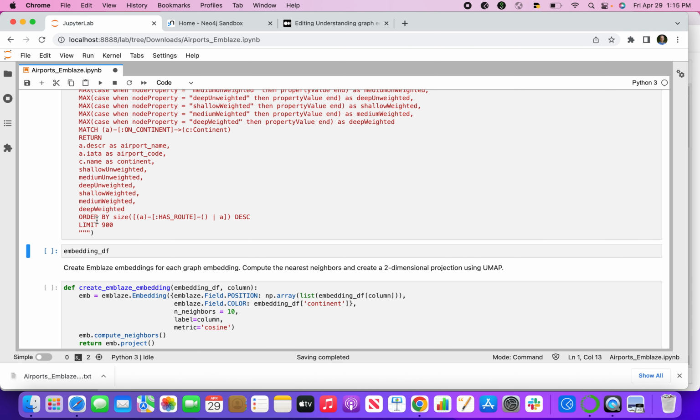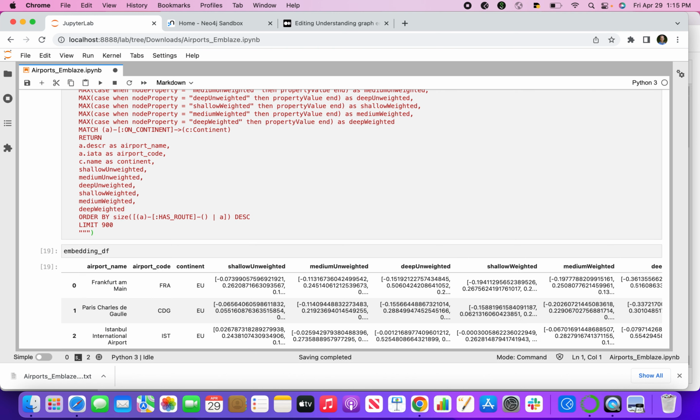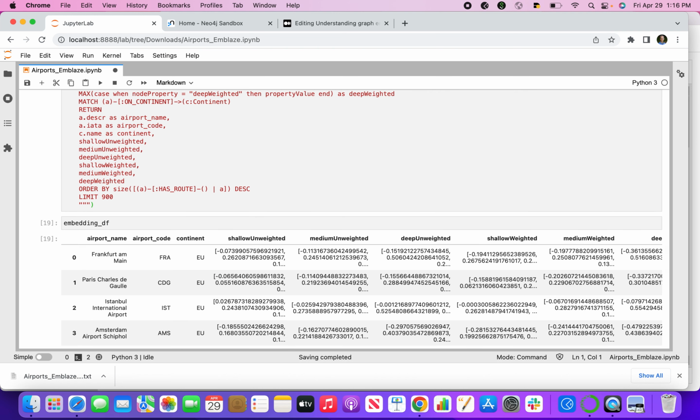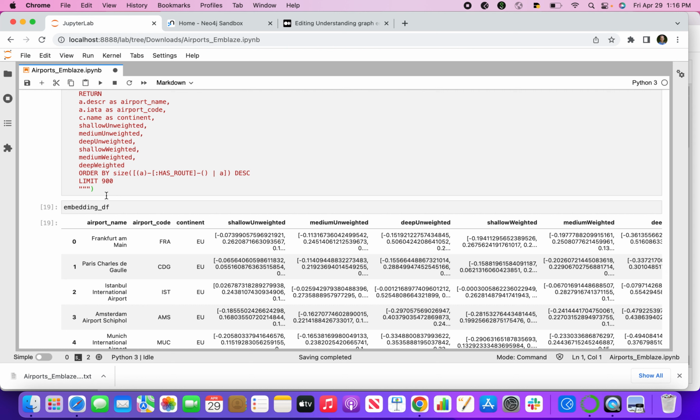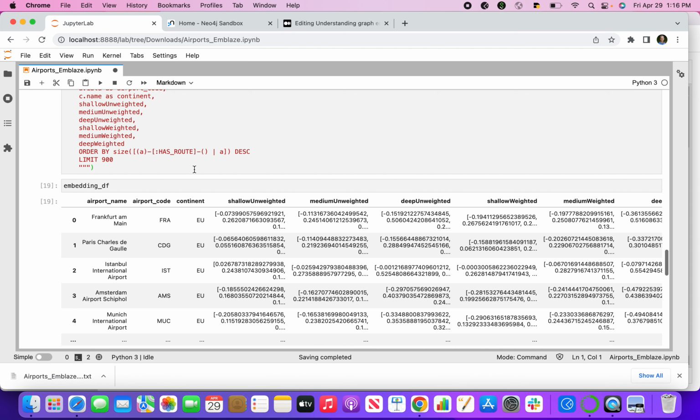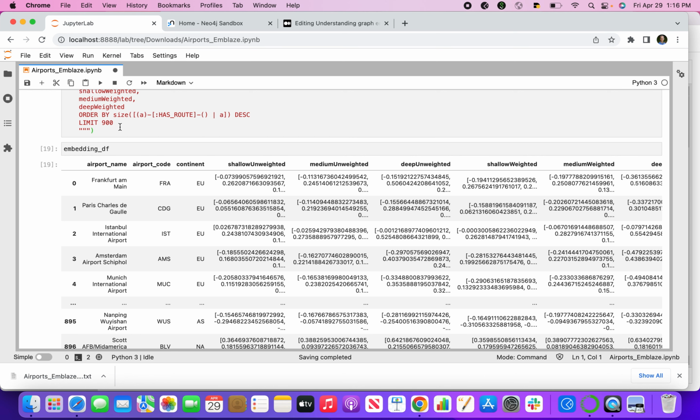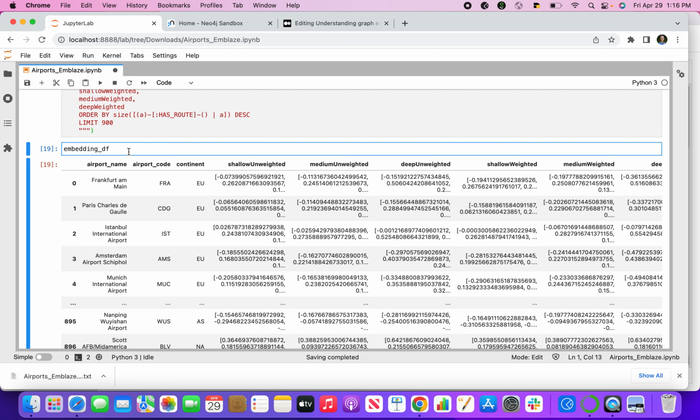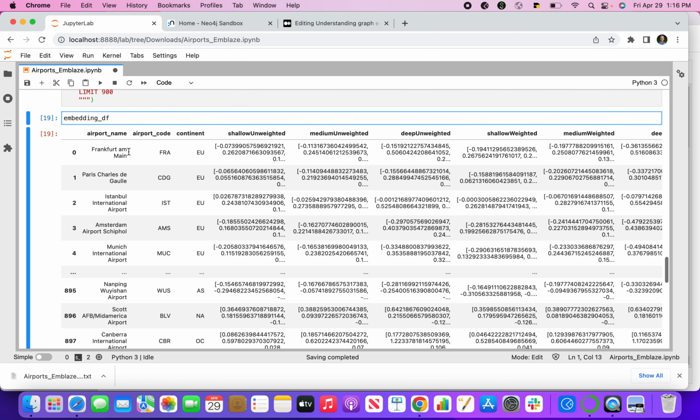And then I decided to sample just the top 900 airports based on the number of routes that they have. I did that because Emblaze is going to perform better with a data set that's not so big, and also because some of those airports with very few routes connected to them, I just don't know enough about geography and aviation to even recognize where they are in the world. But by taking the top 900, hopefully those will be airports that are a little bit more familiar to me as place names.